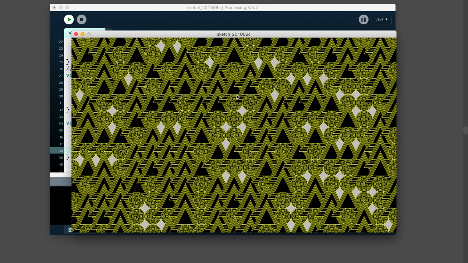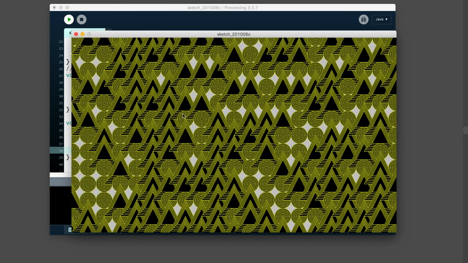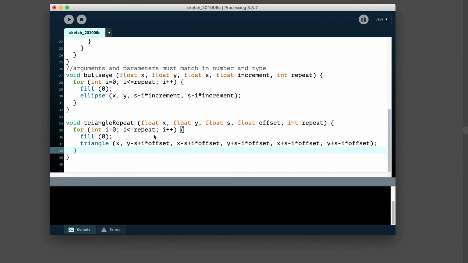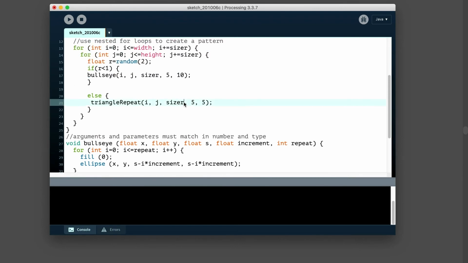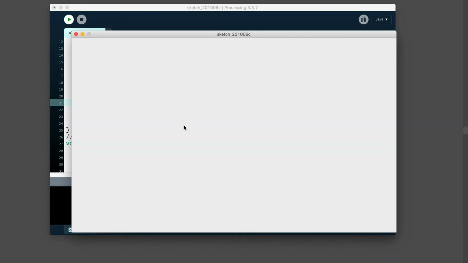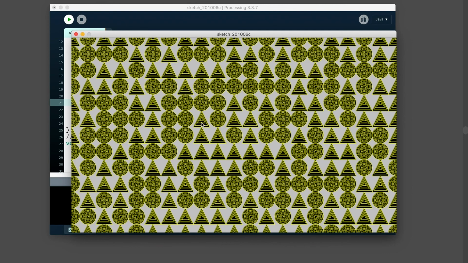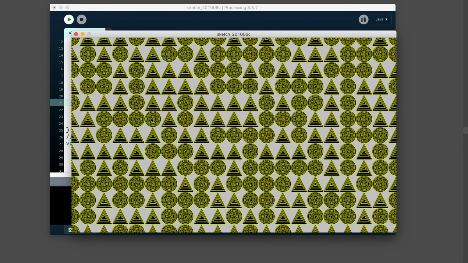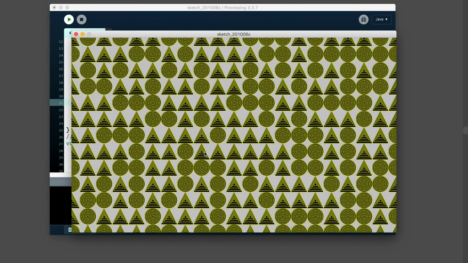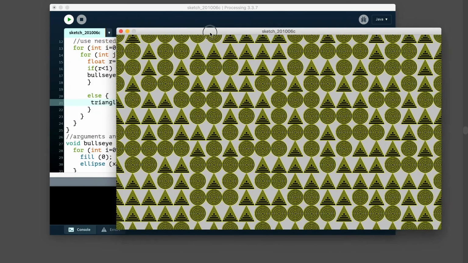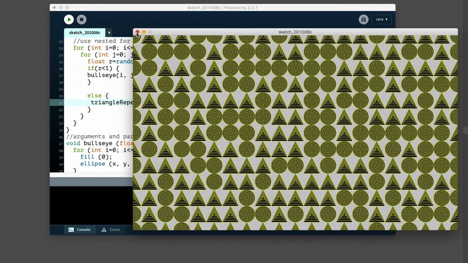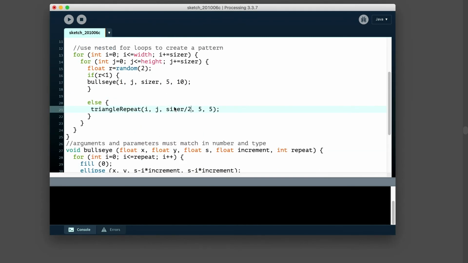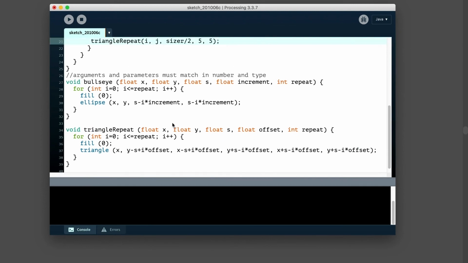So it looks like actually my triangles are a little bit big. So what I can do is make the sizer smaller. So maybe I'll just say sizer divided by 2. That makes the initial size a little bit smaller. Yeah, and there you go. That starts to feel more uniform. So even in that, you can maybe see the power of writing functions and being able to change the parameters or the arguments that you're passing, and it really quickly updates.